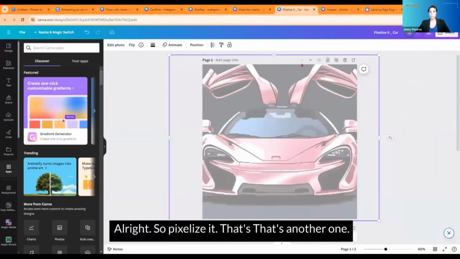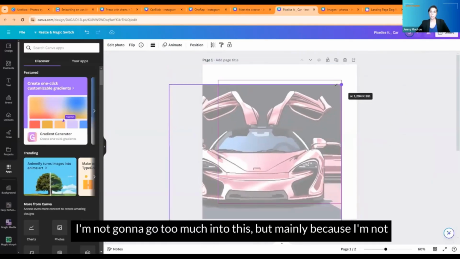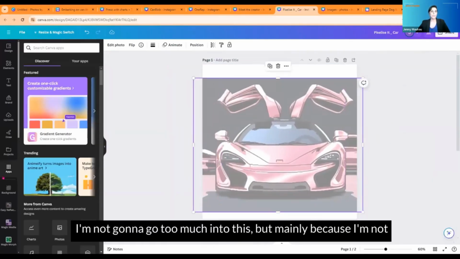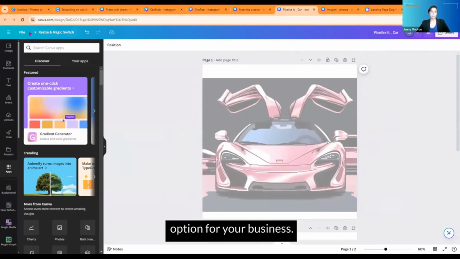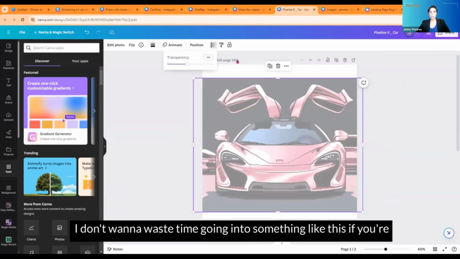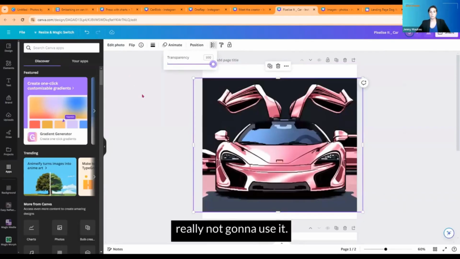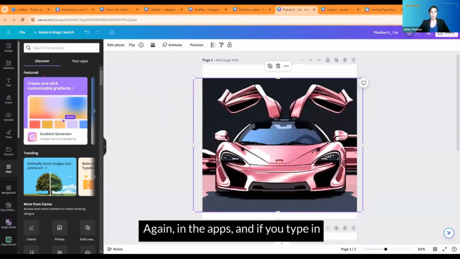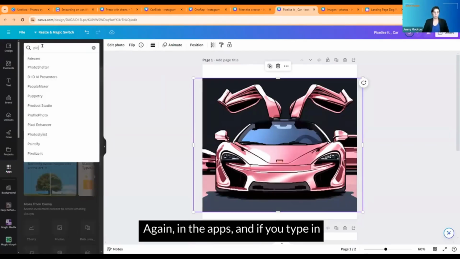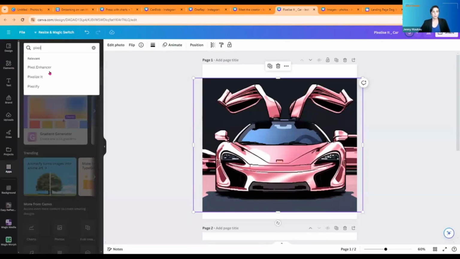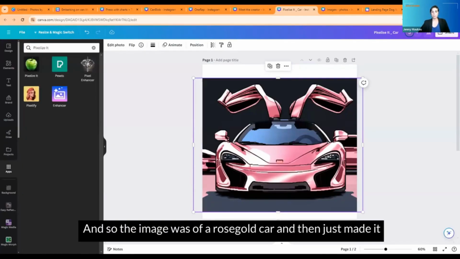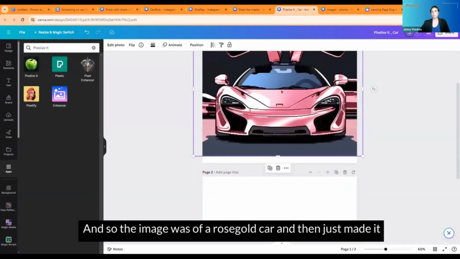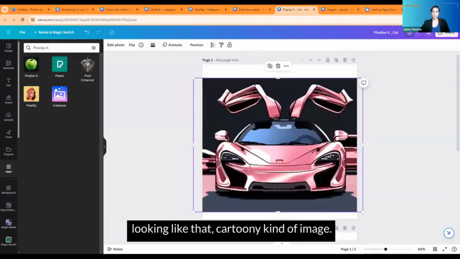All right, so Pixelize It. That's another one. I'm not going to go too much into this, but mainly because I'm not sure how many of you are really going to use this as an option for your business. And I don't want to waste time going into something like this if you're really not going to use it. Again, in the apps, if you type in Pixelize It, basically what it's doing is it's taking an image. The image was of a rose gold car, and it made it look like that cartoony kind of image.